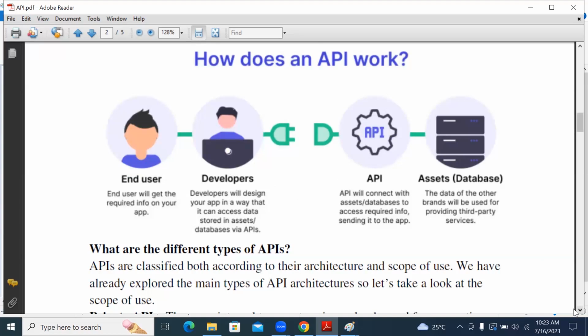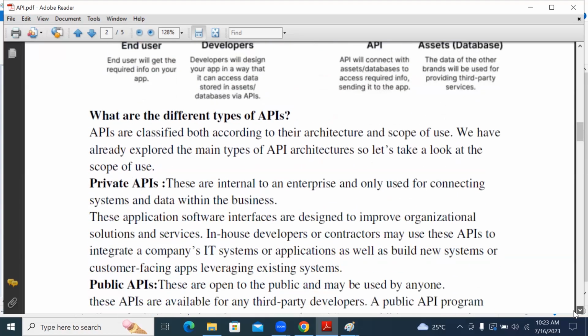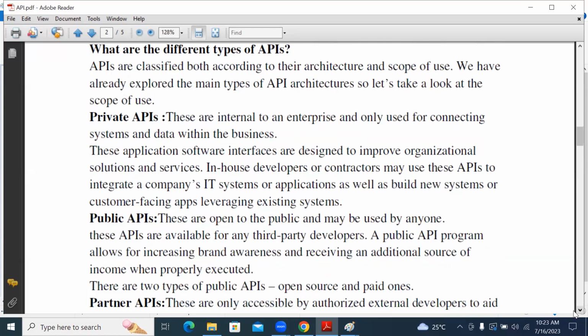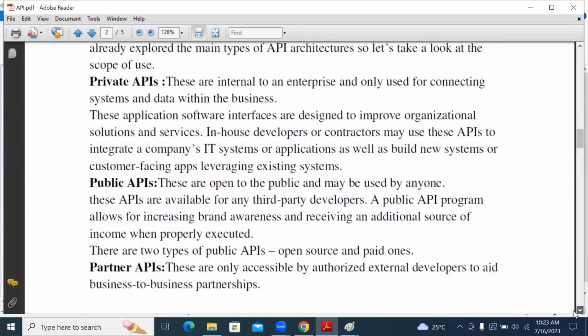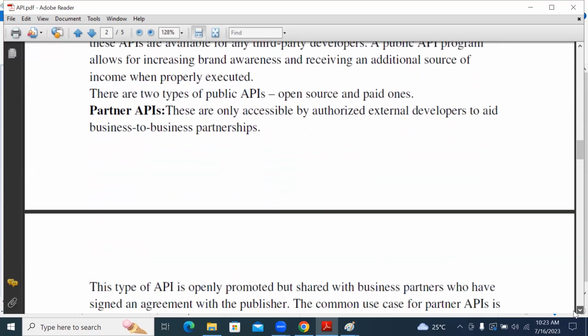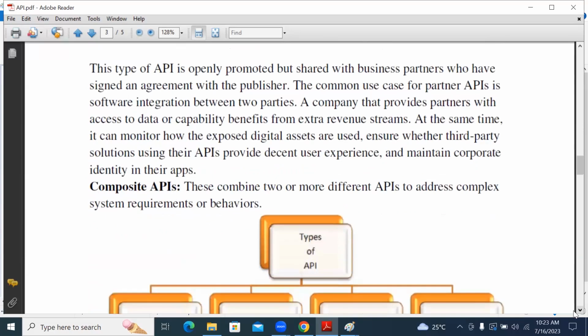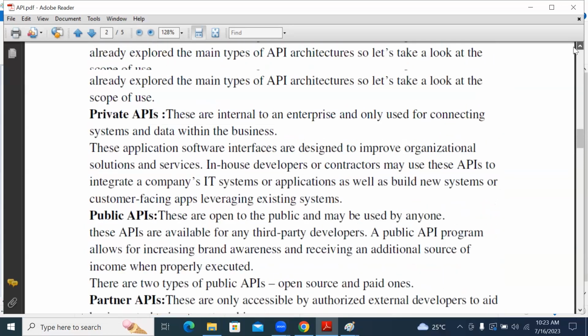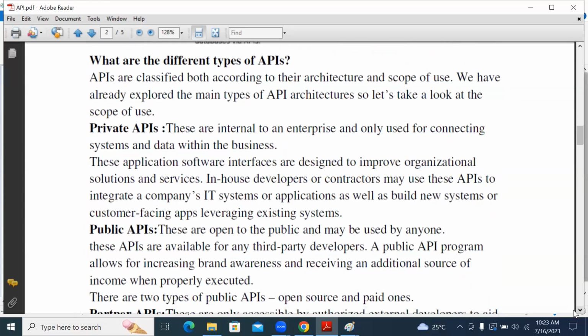Okay. Now, what are all the different types of APIs? There are different types of APIs: private API, public API, partner API, and finally composite API. Let's understand one by one what exactly is meant by these particular APIs.